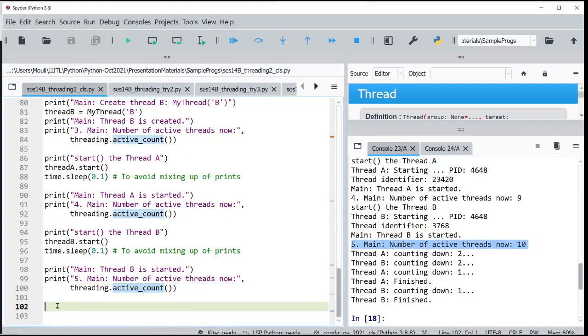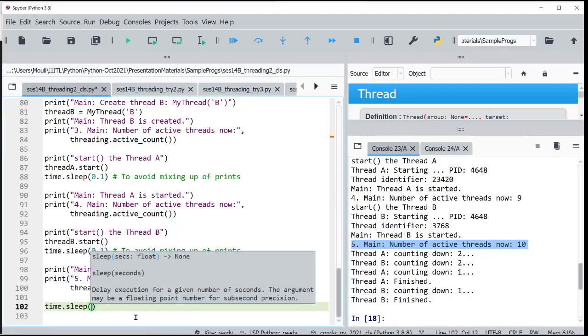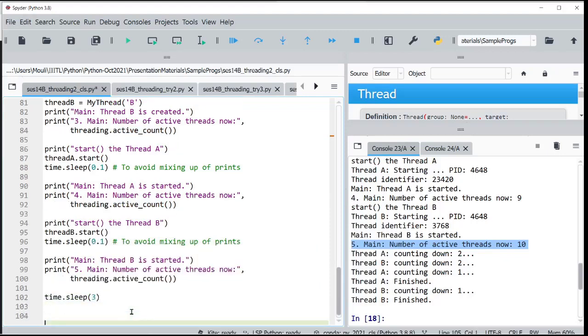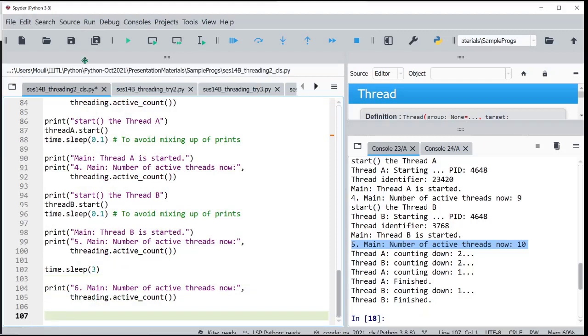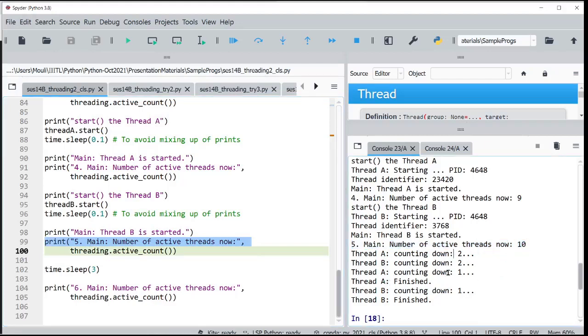So I need to sleep for a while. Let me sleep so that both threads get completed, maybe 3 seconds. And then let us print how many threads are active. Let me write it as 6. I hope you are following me on what I am trying to do. See, this was printed while thread A and B are still alive. So you got 10 there. Both of them are alive.